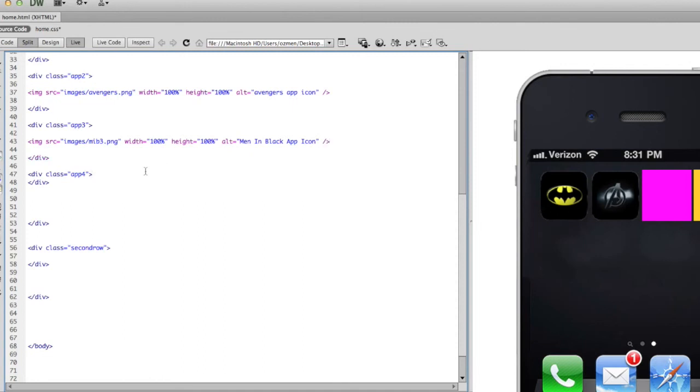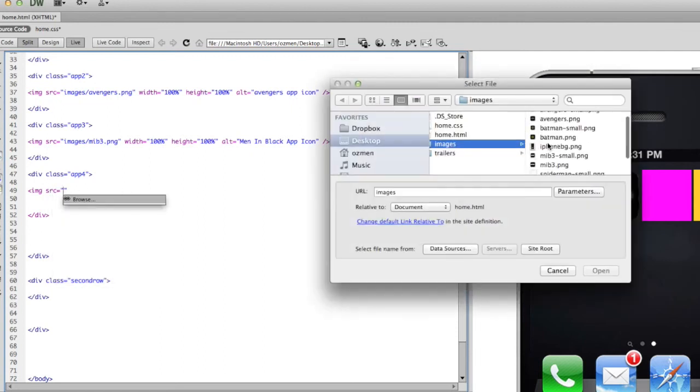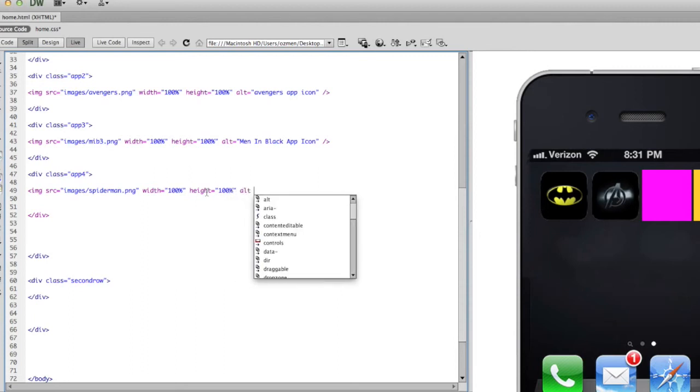App 4, I'll do app 4 as well before we have a look at it. App 4 is going to be, what have we got left? Spider-Man, that's right. So Spider-Man PNG file is in there. The width and the height is 100%. It's always good to write your code. Try not to copy and paste. Dreamweaver doesn't like it, and neither do I, because it's shortcuts.